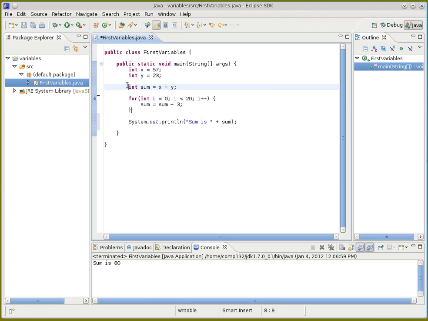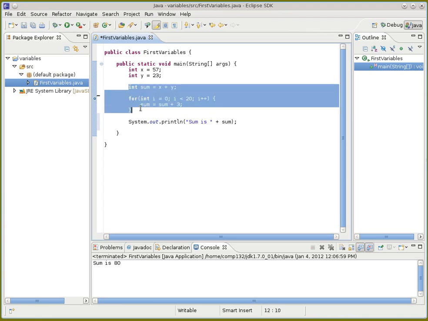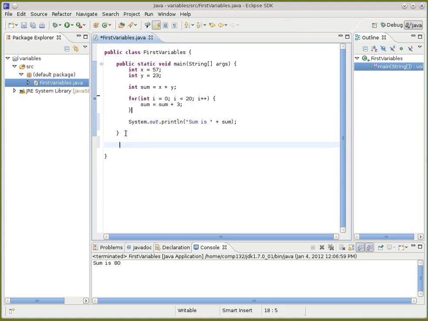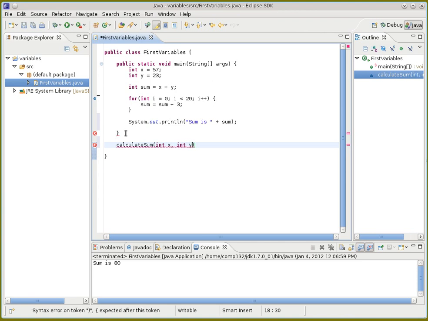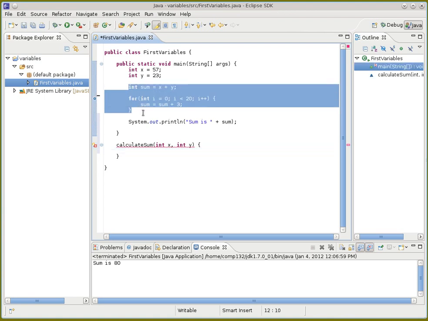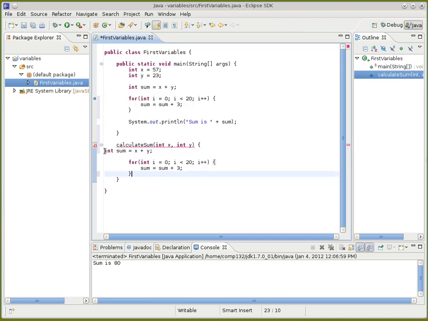So this stuff in here is: give me x and y, calculate some value. So let's just go down here and write the name calculate sum. And we'll say in order to calculate the sum, we need two values, x and y. And it's going to send back some result. And I'm going to take all of this code that calculates the sum, and I'm going to dump it inside that routine.